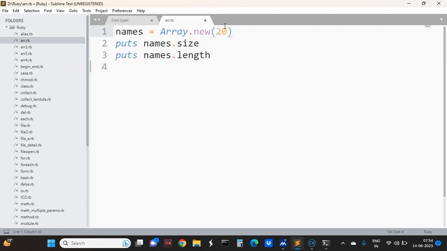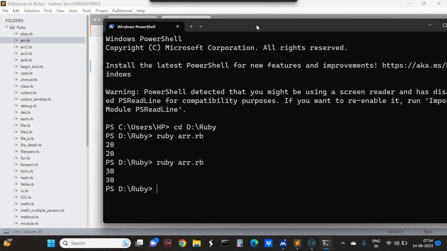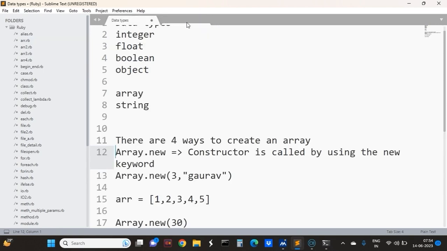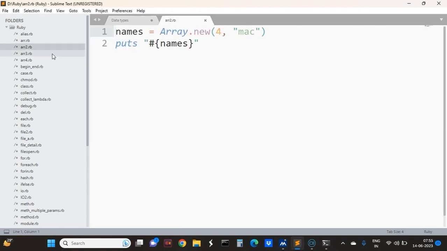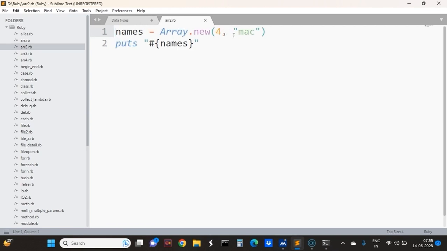Now I will change this 20 to 30 and run it again. It will give me 30. Let me clear the console. Size and length are properties of the array object. We will close this, and now you can see, as I told you, Array.new 3 Gaurav.